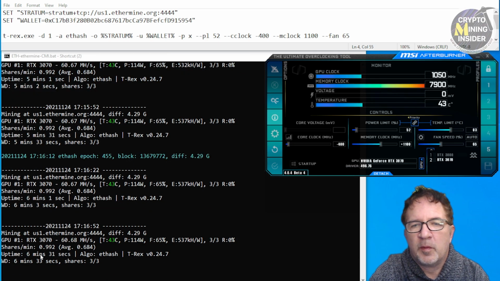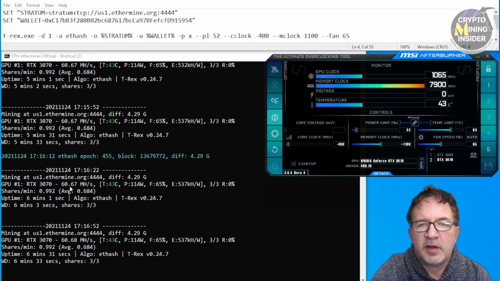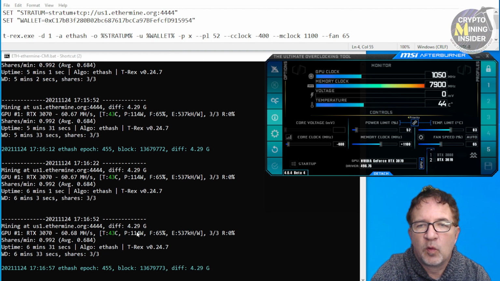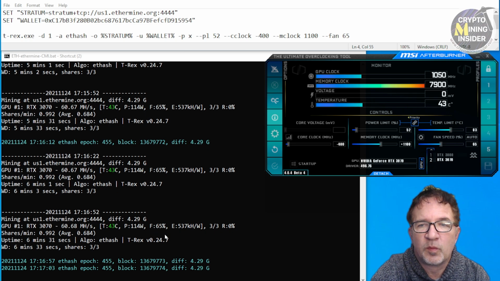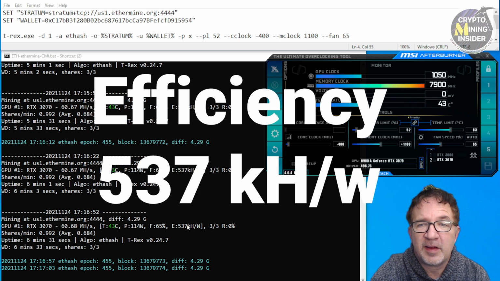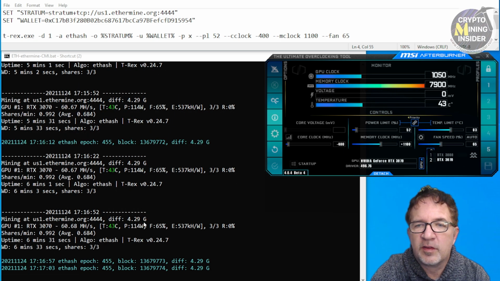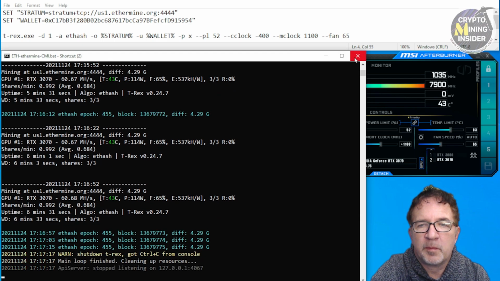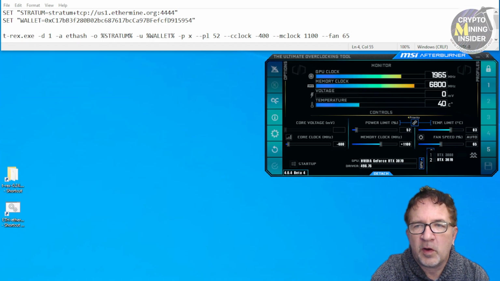I've let this run for about 6.5 minutes and I'm seeing consistent results. I'm seeing about 60.68 megahash. My core temperature on the GPU is 43 at 114 watts. Wow. Fan 65 and a 537 is my efficiency. That's a really great efficiency number for a 3070 card. Not as high as the 6600 AMD card, but a really great number. So let me close this miner and go on to the next.